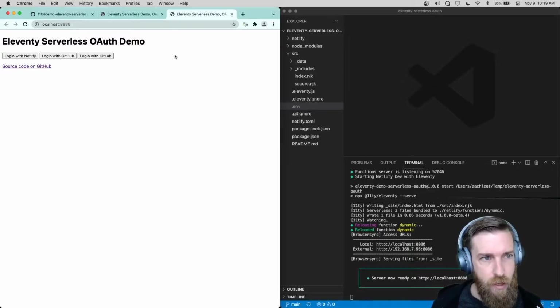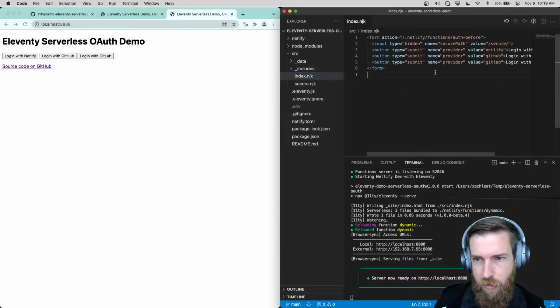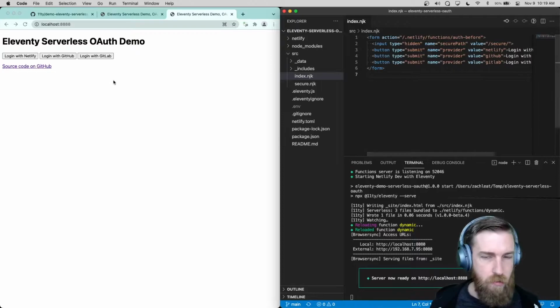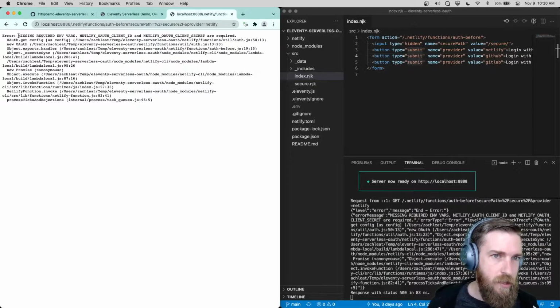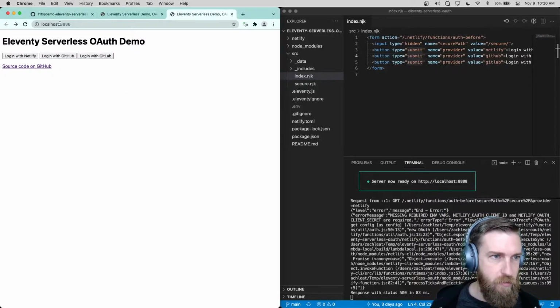All right, so we have this running on localhost, and we see just our standard index Nunjucks template that just has this form with three buttons in it. And what happens if we click on the login button? It gives us an error. We're missing some required environment variables. So to get those, for Netlify specifically, let's go back to our README.